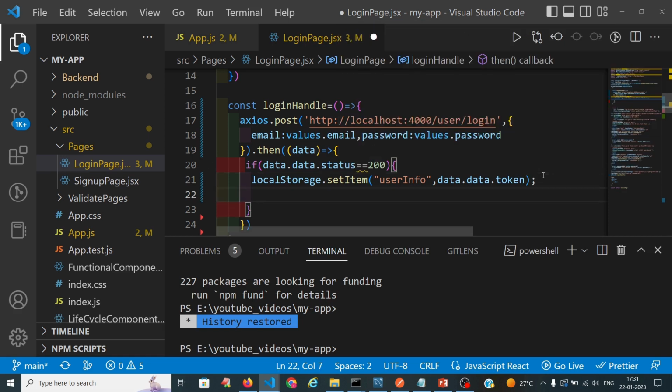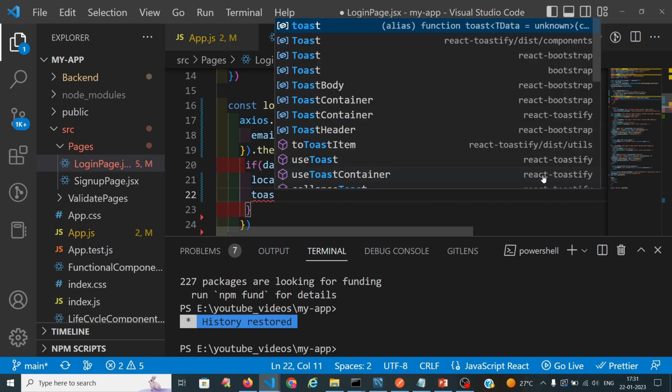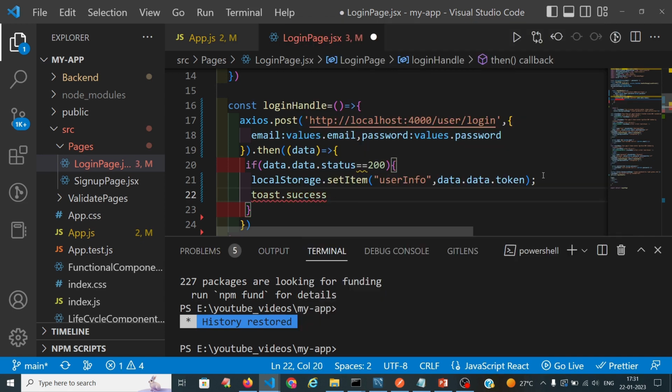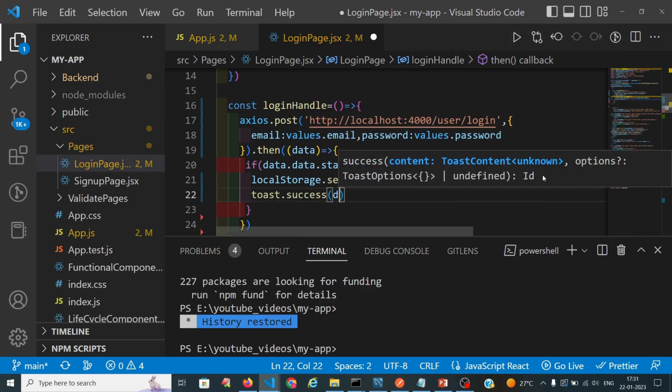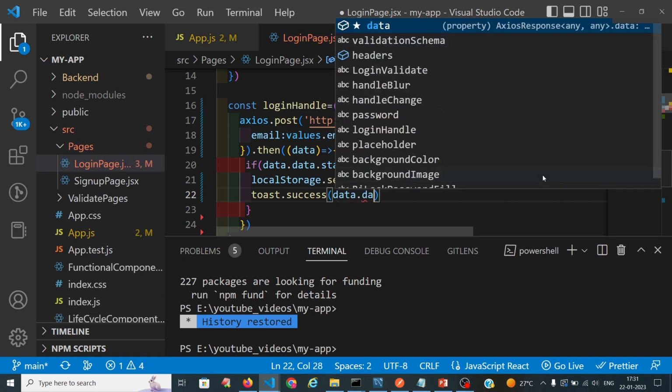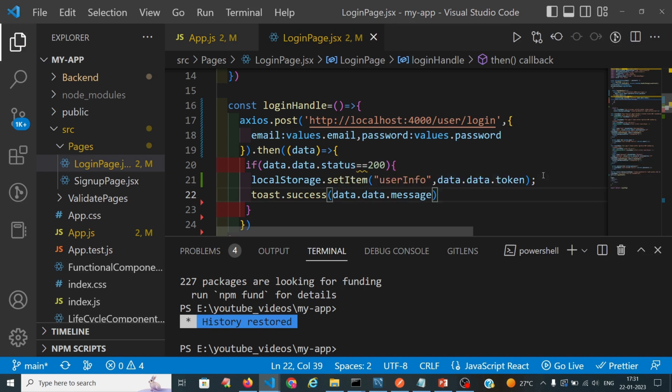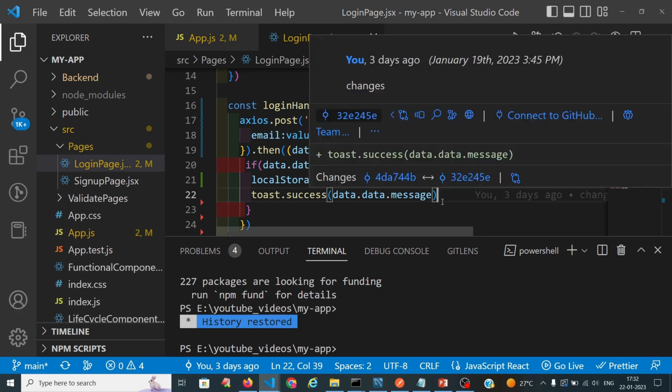And then when we are getting a 200 status, we will display a toast of login success, nothing but a message which we are getting from the response itself, data.message. When I am getting success, first we will see the output, and we will navigate to our home page, a sample home page we will create now.